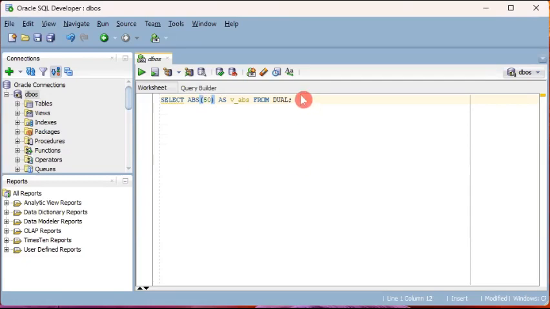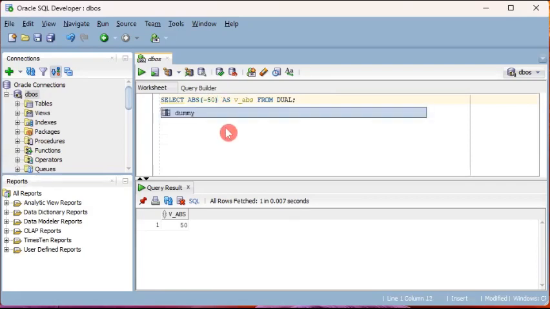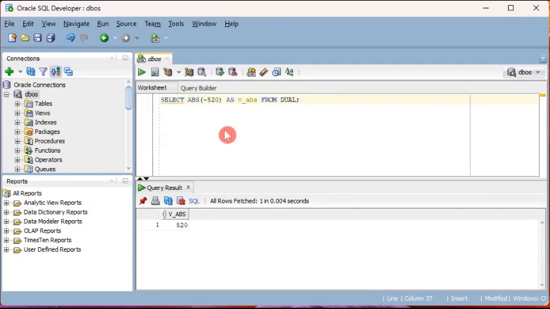Okay, now let's execute this and then see the effect. Notice that we won't see the effect of the ABS function on a positive number, such as the example we have just seen. Now let's try seeing the ABS function in action with a negative value. Let's just say make this negative 520 maybe, and then let's see. So what happens is, because of the ABS function, the value of negative 520 has been converted into a positive value. Okay, that's what the ABS function does.